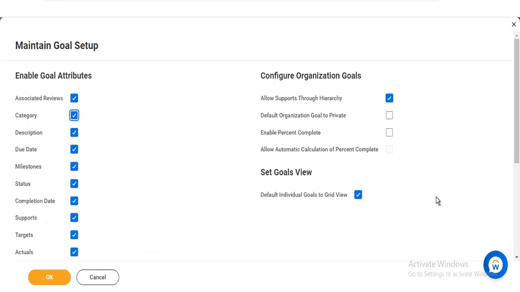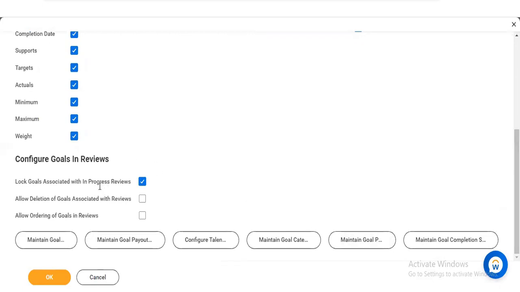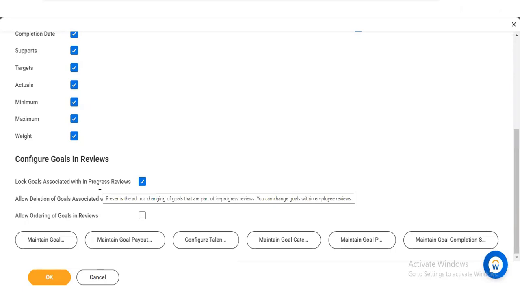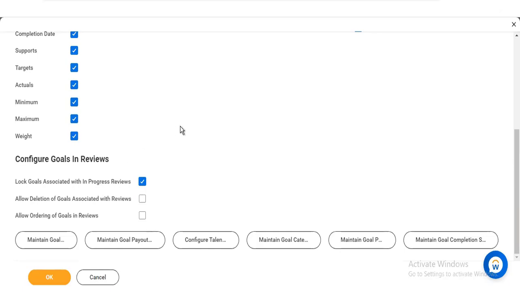One thing is to delete, and what if we are just updating something into the goal? So see, the first one is lock. No one will be able to make any changes. Allow deletion means anyone can delete the goals that are associated to the worker, which we don't want. Allow ordering of goals in reviews. For an example, in the goal, there is a specific order in which it is defined. So they are not supposed to make any changes even in that one. So in an ideal scenario, they will not be able to make any changes here.